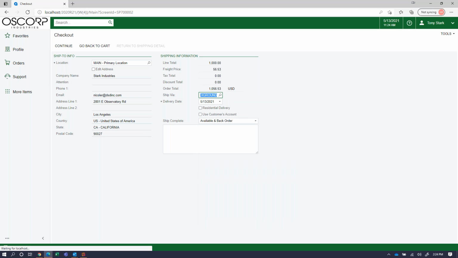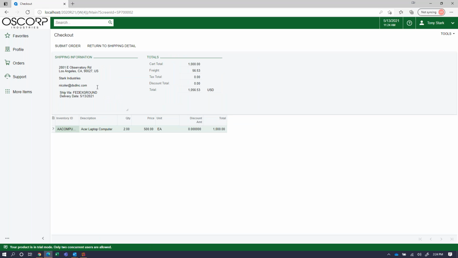You'll notice that after I picked that particular ship via, Acumatica went out, rated that based on settings that I have in the item and configurations that I did in my inventory and distribution system to determine what it believes the freight price should be. So it added that freight automatically to the order. I can even type an additional note if I wanted to. I could set some different options here as far as shipping complete. But I'm going to go ahead and continue because I don't have any other changes I'd like to make.